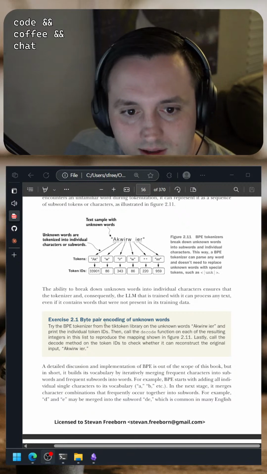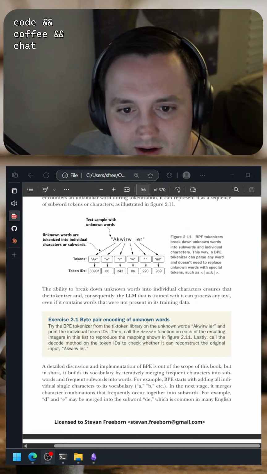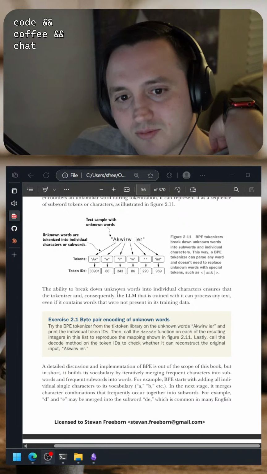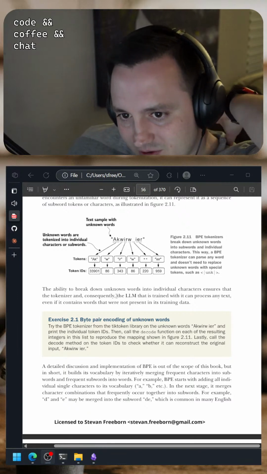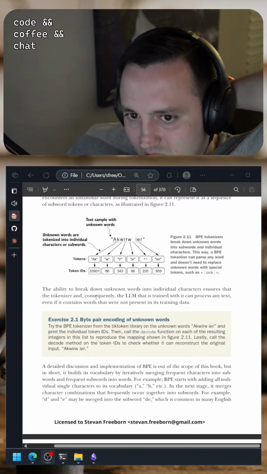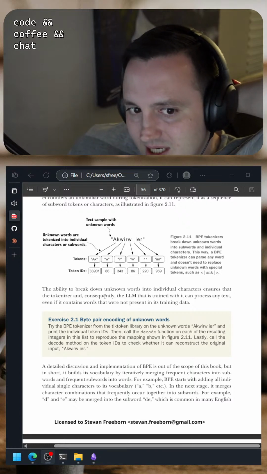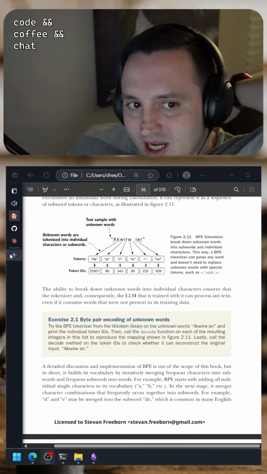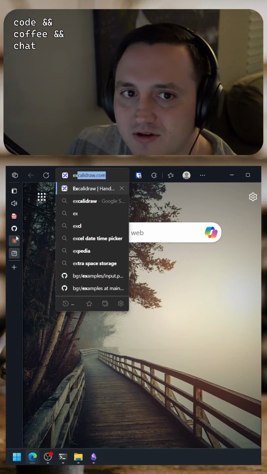All right. Let's see. Byte pair encoding. Okay, so the ability to break down unknown words into individual characters ensures that the tokenizer, and consequently the LLM that is trained with it, can process any text, even if it contains words that were not present in its training data. So this is kind of interesting to understand.